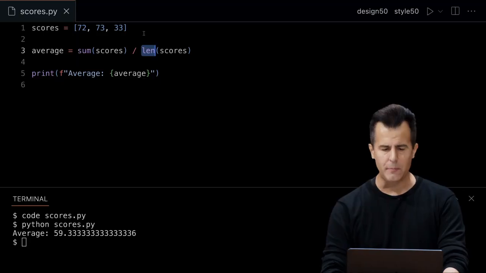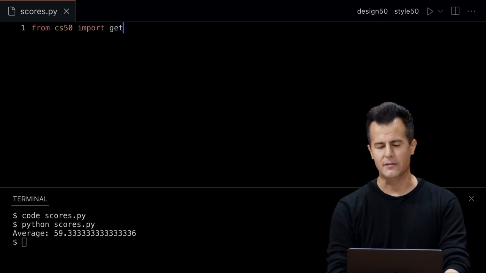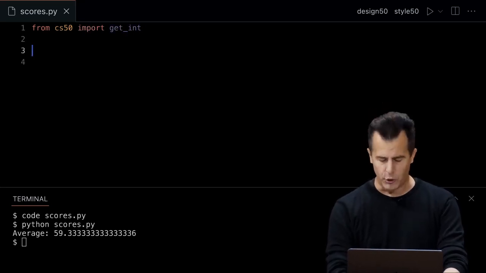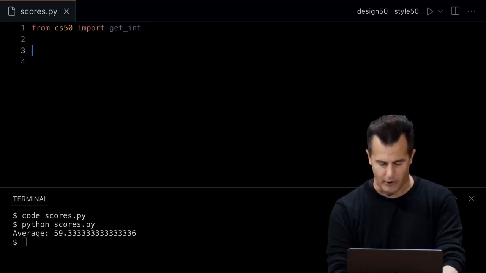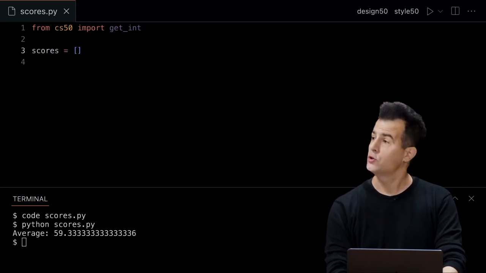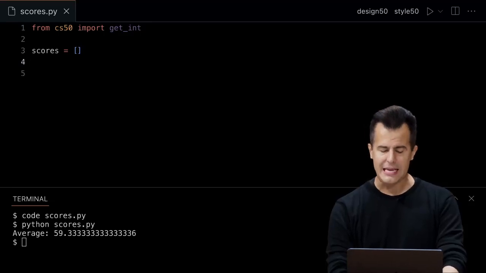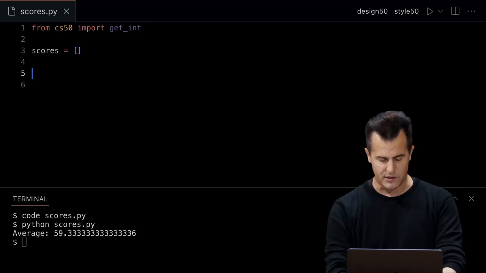Well, let me propose that we could get them one at a time from the user instead of hard coding them. So let me do this. Let me go ahead and from CS50's library import get_int, just so I don't throw any of those exceptions by typing in cat or dog or anything not an integer. Let's give myself an empty list by just using 2 square brackets like that. And now let's go ahead and put things in that list as follows.